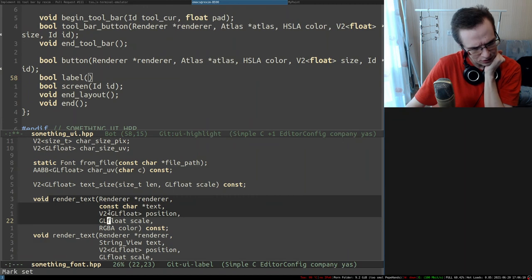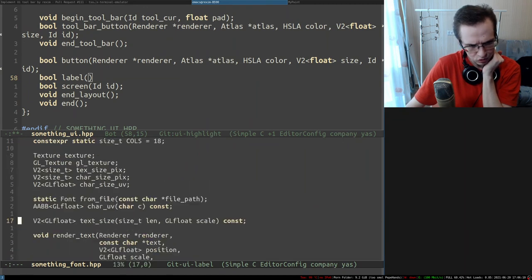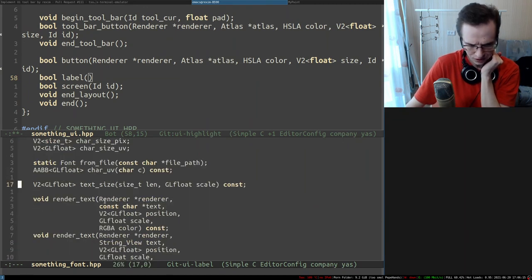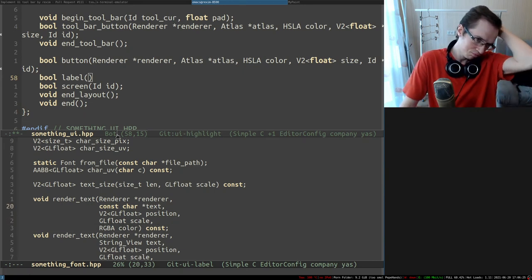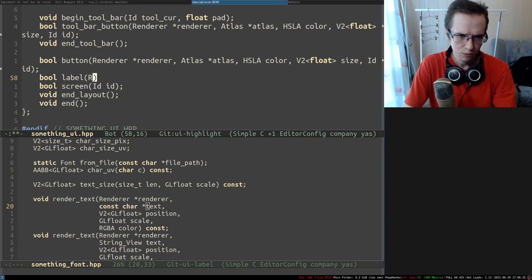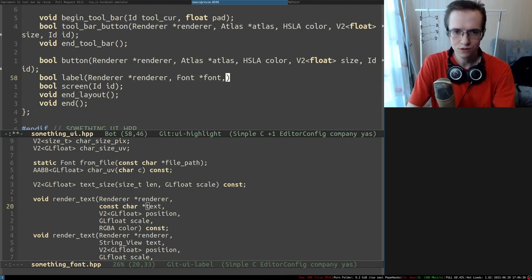So, because of that, we only need to provide the renderer and the font. I think that should be enough. So we know the position, we know the scale. Yeah, we also need to provide the color and whatnot. Yeah, it looks good. So we provide the renderer, here's the renderer, and we provide the font.